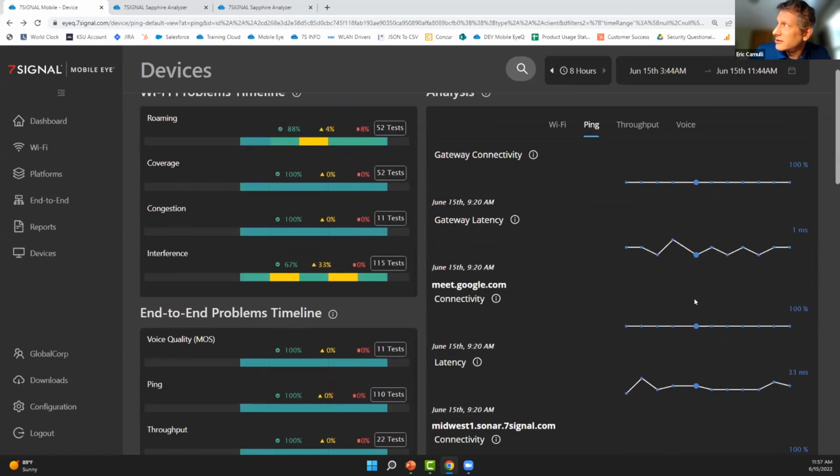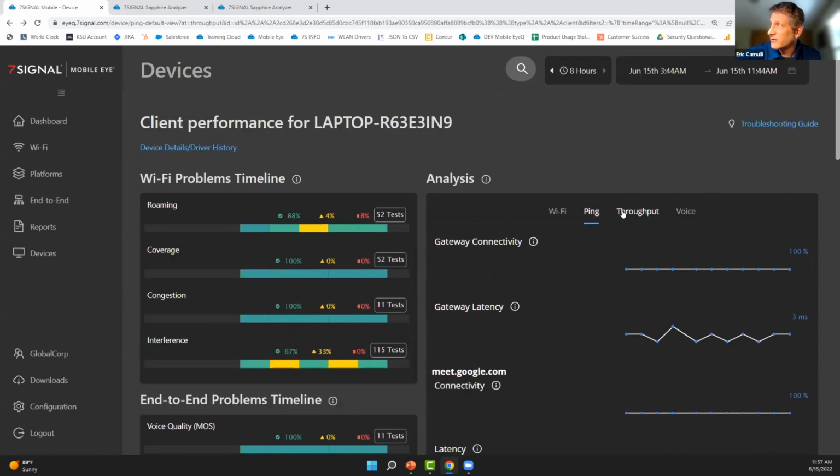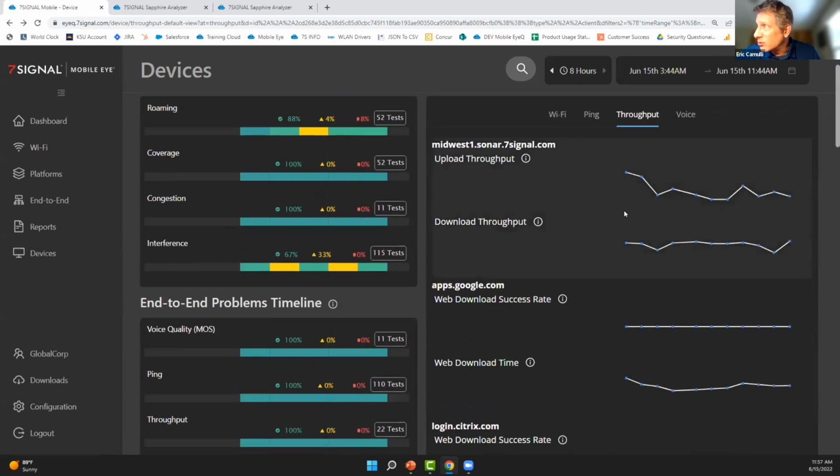So not only do we have that for ping, we also have it for throughput. Again, from your device's point of view, I want to continually be measuring, is it fast? Is it slow? And you can see right here, both upload throughput and download throughput. I can confirm from your device's point of view that you are achieving the target for good performance.